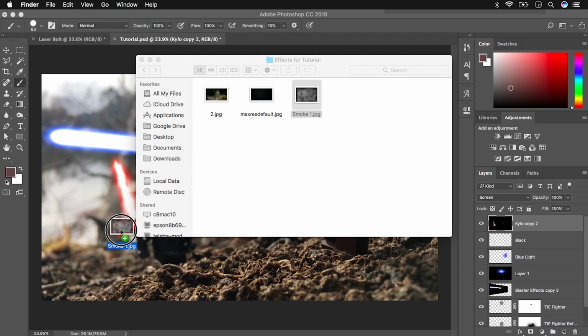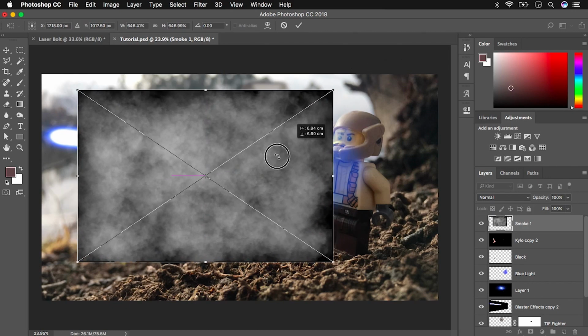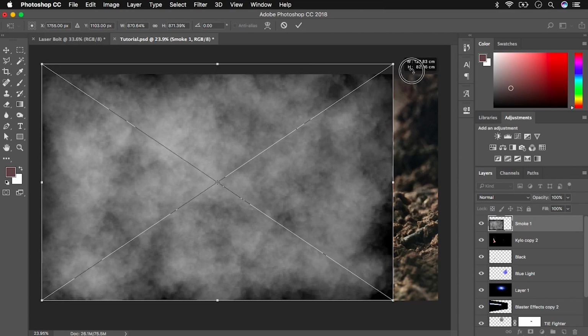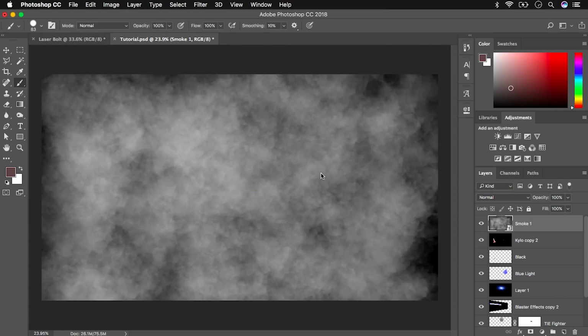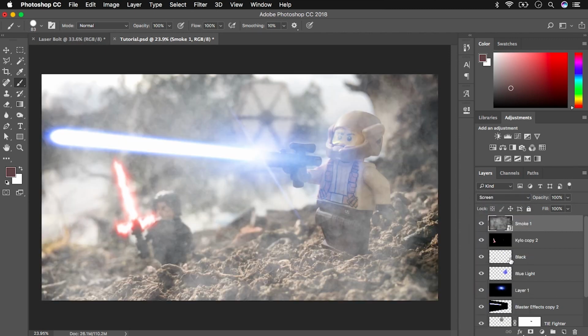So for that, I'll just drag in my smoke here. And I'll have a link where you can download this in the description. I'm going to make it cover the whole screen. Then I'm going to set the blend mode to screen.